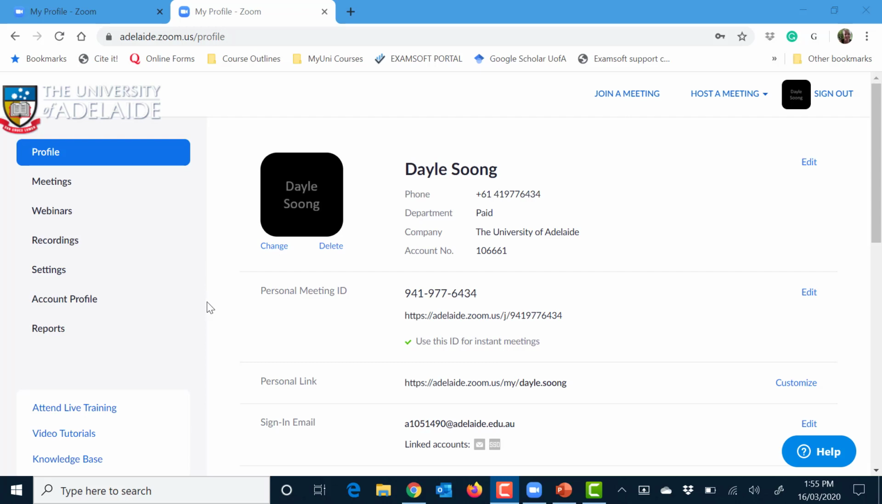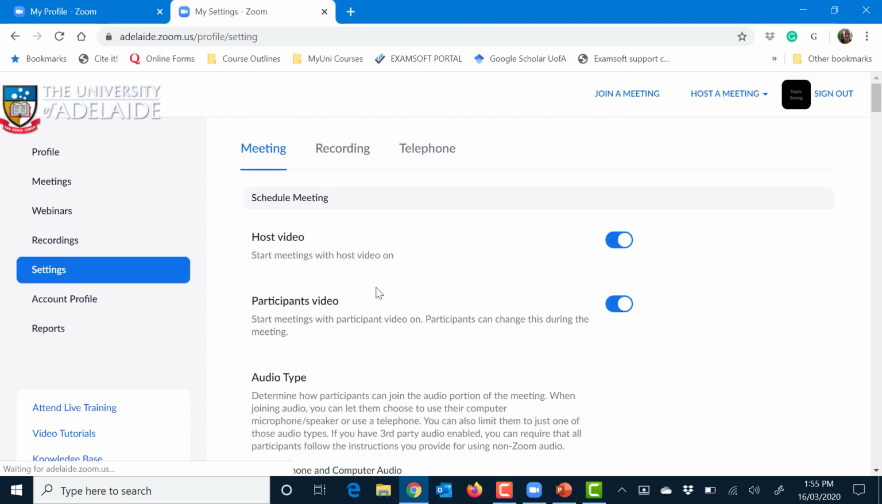Okay, so the next thing we're going to look at are the general meeting settings. So what we want to do is go down to settings here in the left-hand menu. And I'm not going to go through every single one. I'm just going to point out the ones that you might want to change. You can look at my settings and also make your own decisions on these settings.